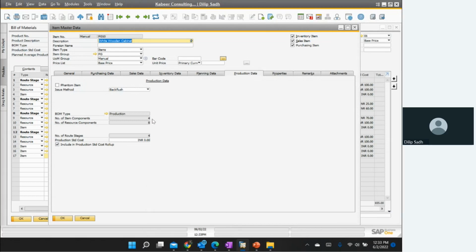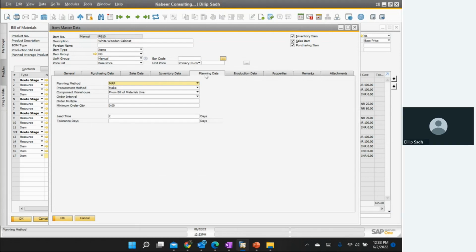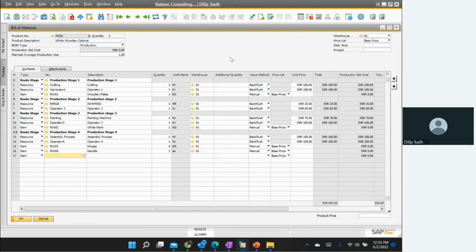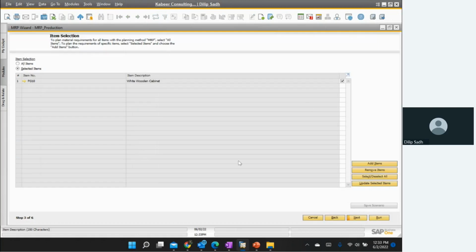And here we have a BOM also. It's a manufactured item, there's a BOM as well. And then if you go to inventory data here, we require 90 pieces. So required quantity 100, minimum 90, maximum 150. And here in stock, we have nothing, ordered nothing. So we close this button, we close that, we come back to our MRP wizard.